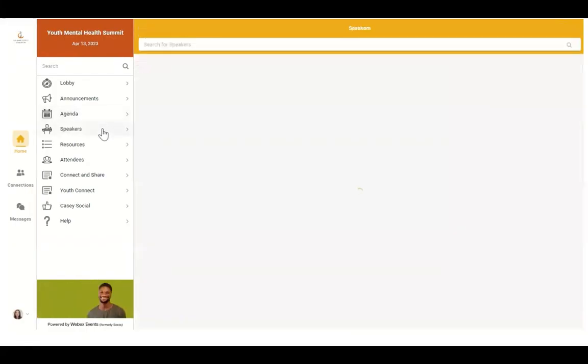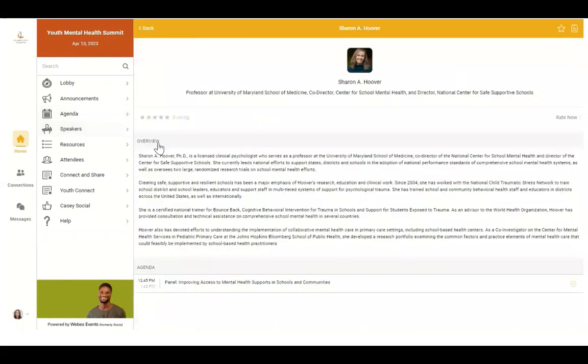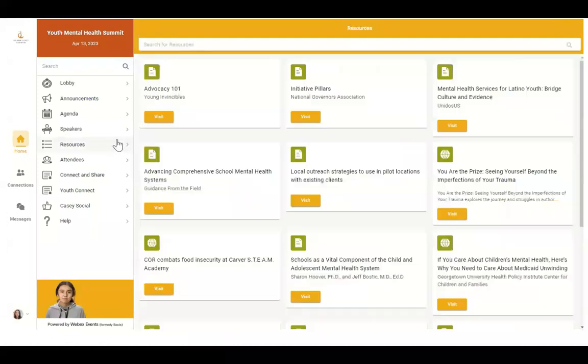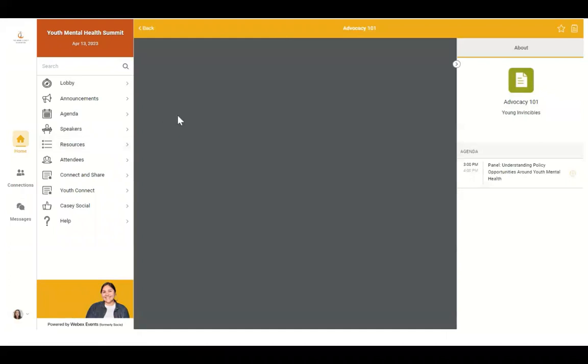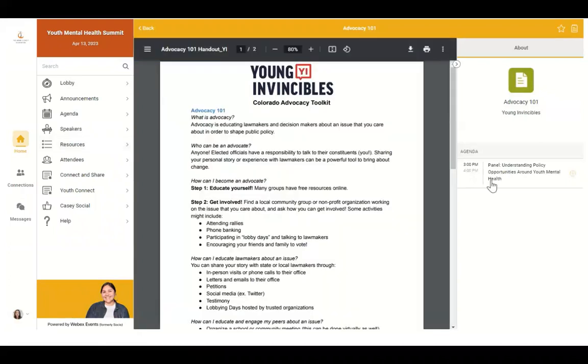To learn more about the speakers, visit the Speaker tab. You'll be able to view their bios and see at what sessions they will be speaking. There are several resources that have been added to the platform. Some resources are linked to a specific session.